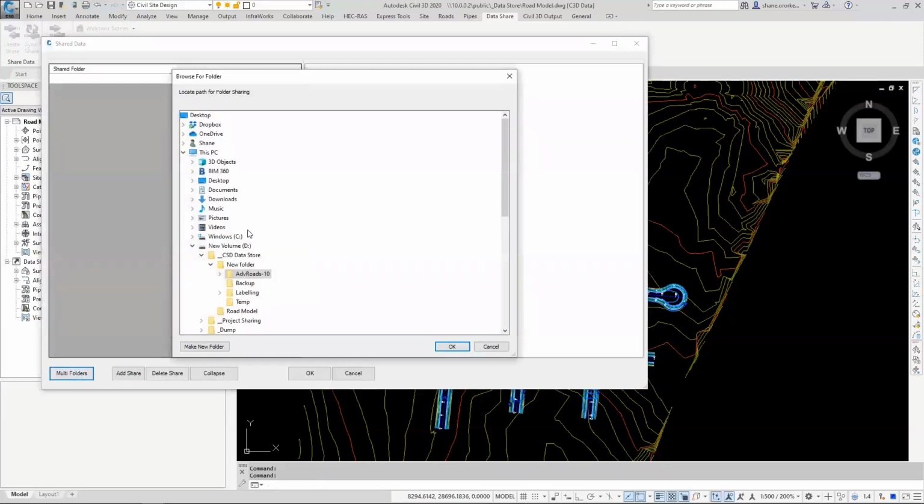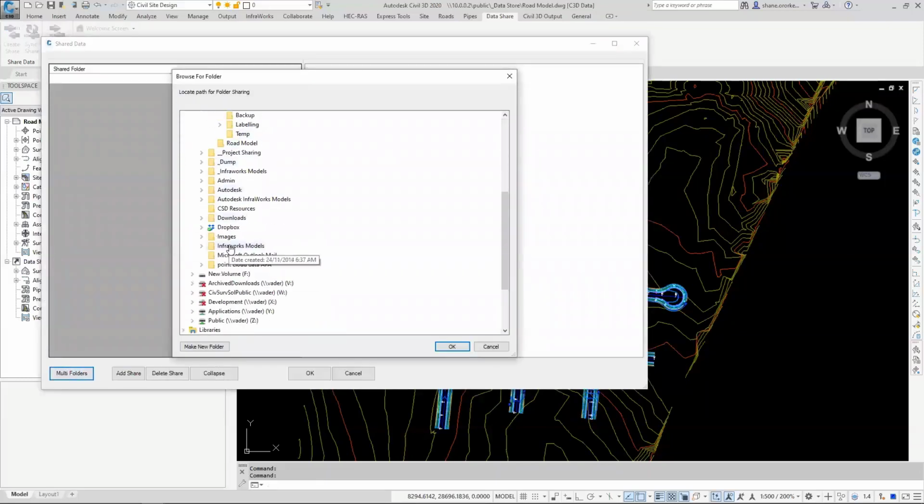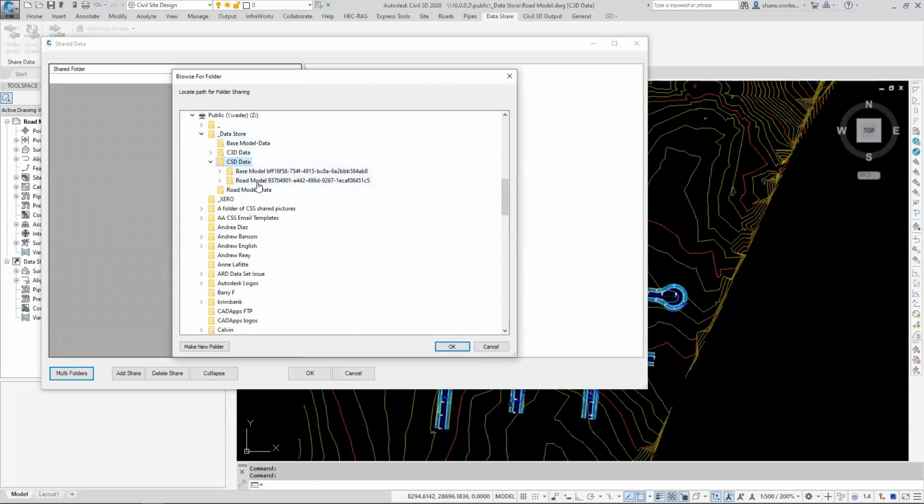I'm going to connect up using that multi-folders option to the location on the public drive where we're sharing our data. And again, I don't need to drill down to the individual drawings where it's creating these folders, or the shares are represented with these drawing names. I can just grab that top tree with multi-folders.